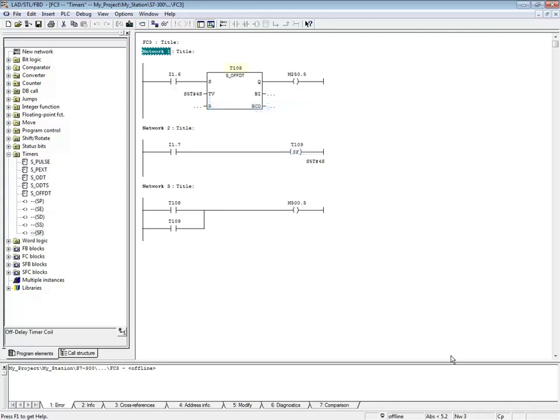The timer's name, T108, also acts as a coil and can be evaluated as a contact. You may also add an external coil like M250.5 and evaluate that bit instead of the T bit if you prefer. Let's monitor the block.